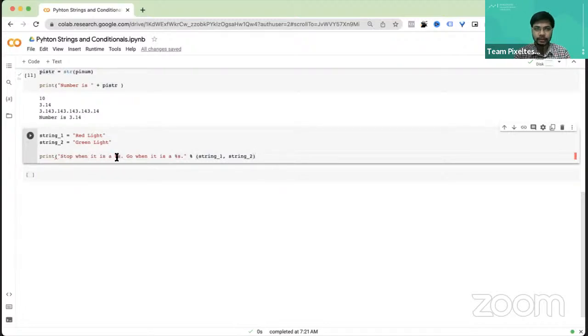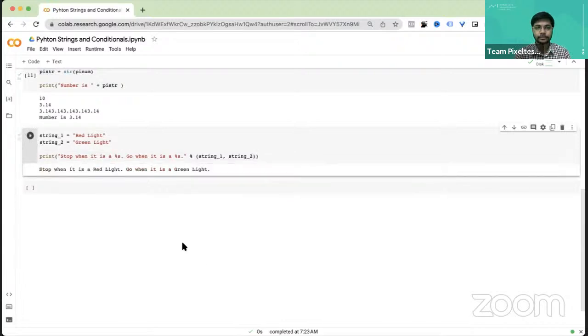Stop when it is a %s, it will be string 1, which is a red light. Go when it is the second %s, and there is the second variable, right? So let me go ahead and see if the brackets are matching. If I'm going to print this, you can see that it got printed. Now, this is how you work with multiple variables in print statements. You always have to remember to have a modulo or a percentage symbol here, right? So that's how this will work. You can have a number of variables here, 2, 3, 4, this should not be a problem, right?